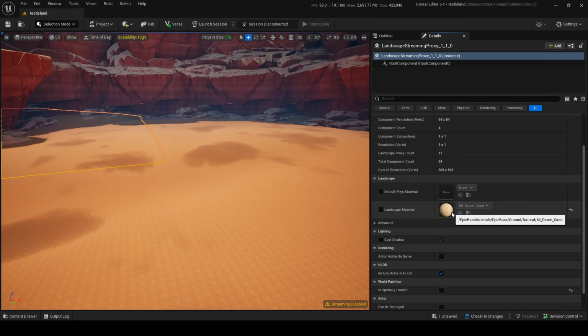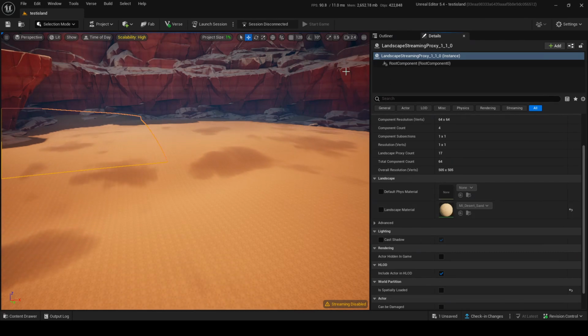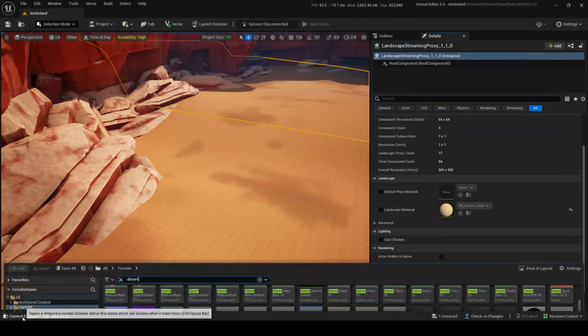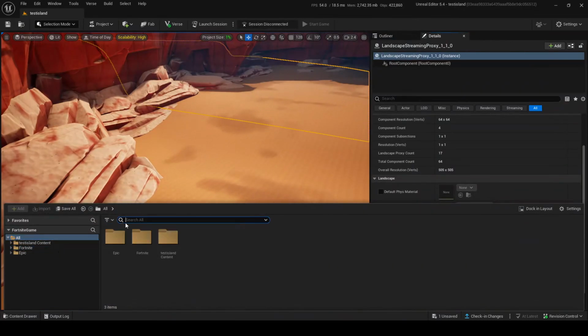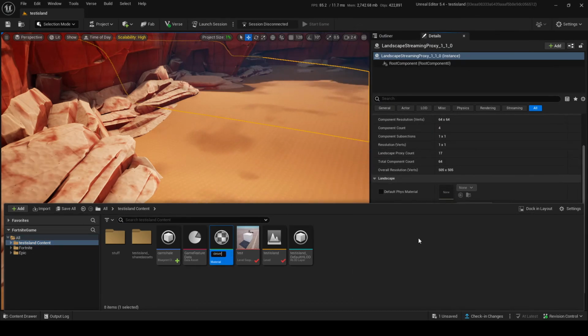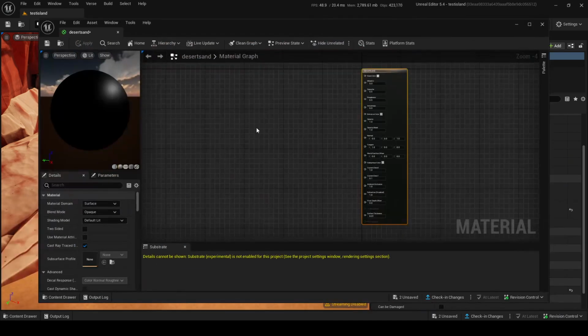It's already pre-made, but it's not going to work with these if you can't tell. So how do we make a texture that looks like it? Well, open your content drawer, make a new material. I'd call it desert 2 or desert sand or something. Go inside of it. Now in here, this is our little material graph or whatever it's called.